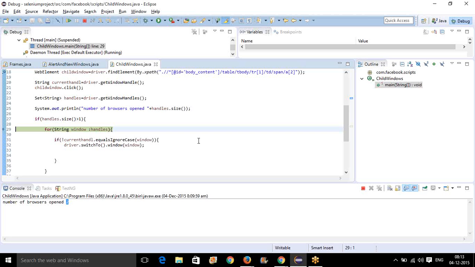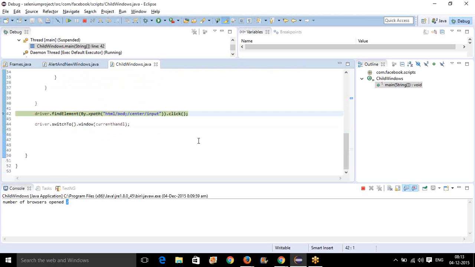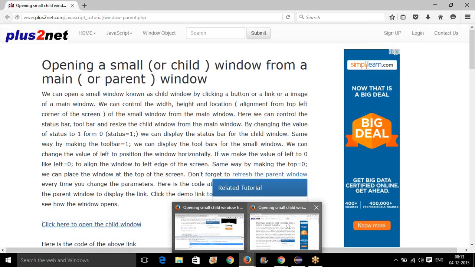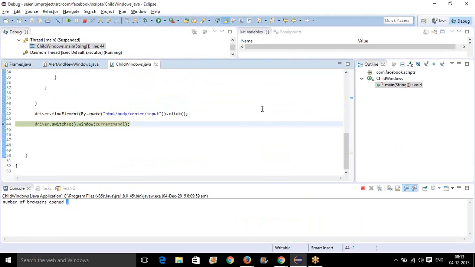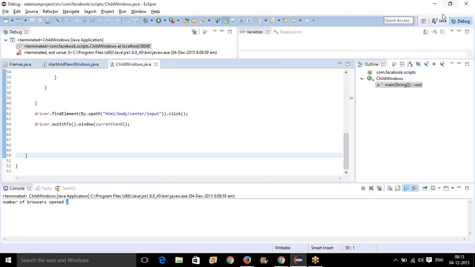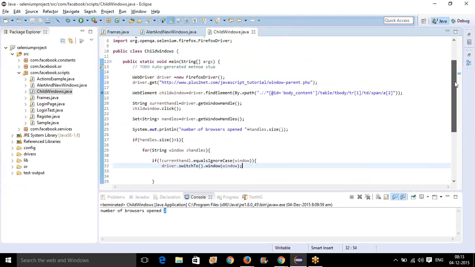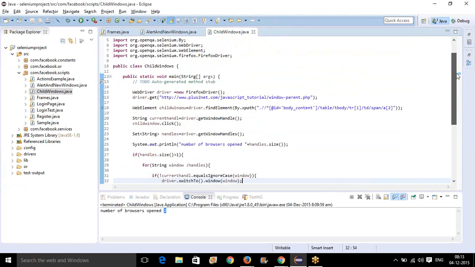As the size is only 2, it exits the for loop, and then I try to click on the input button. Yes, I clicked on it. Now I have only one browser, and then I am switching to the current window handle ID. So this is the way to handle the current window handle ID. Any questions?